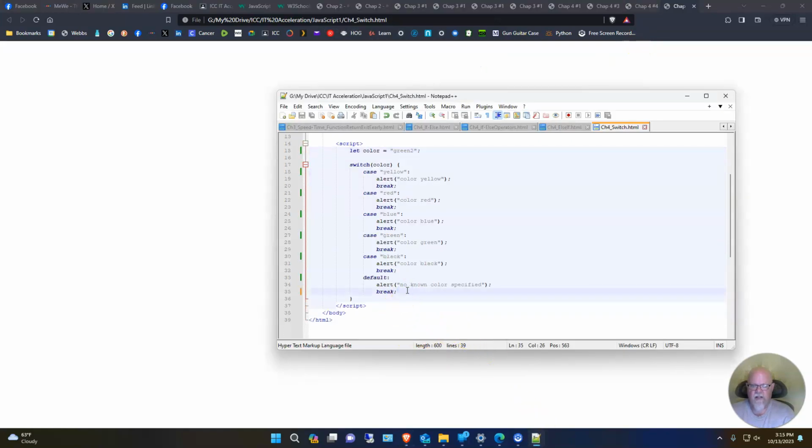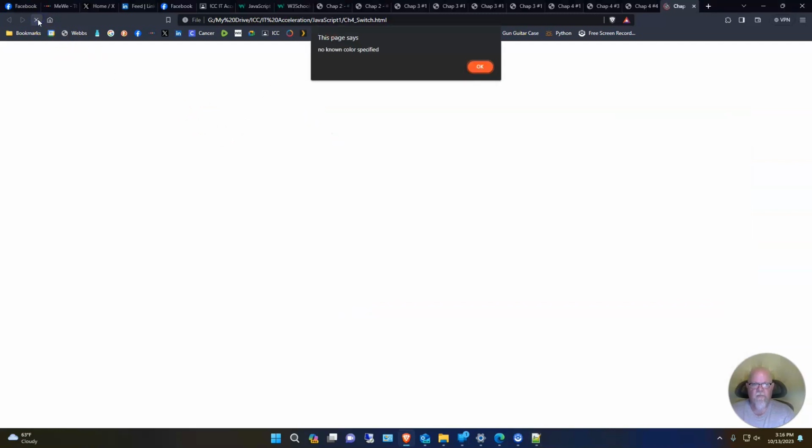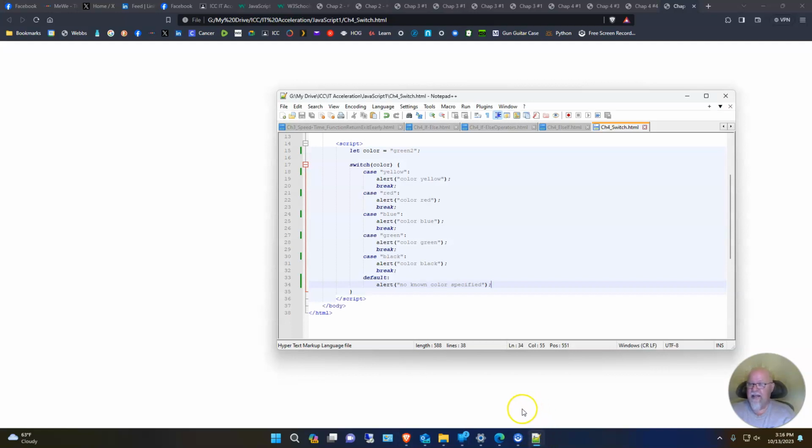Now I'm going to go back in and take out that break statement, and let's see what happens. And no color specified, and it runs just fine. But we should always make it a habit, kind of like always using a let statement to declare a variable. We should always have a break statement on every single case or default. They're needed on every case statement. Okay.